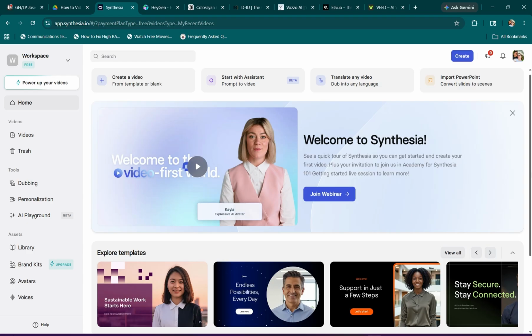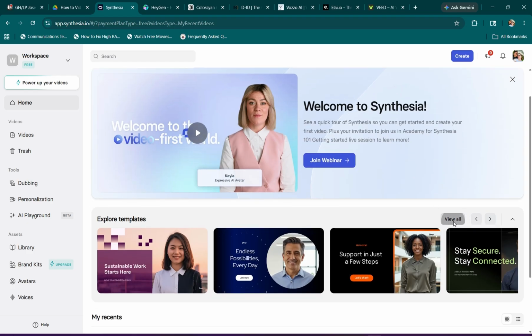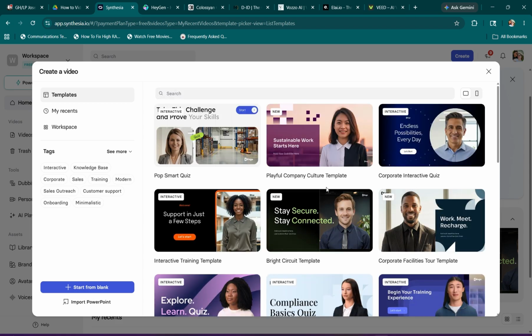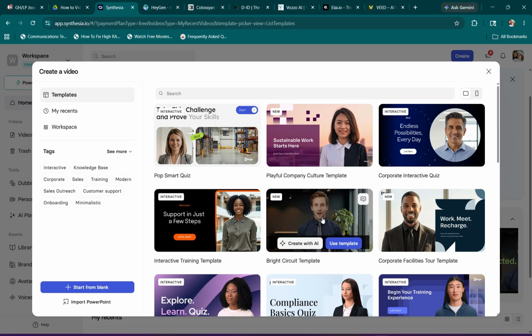Templates are organized by use case, training, onboarding, sales, explainer, how-to, and others. Each template comes with a pre-built slide structure, a pre-selected avatar, and placeholder script text. Click any template to preview it, then click Use Template to open it as an editable project. You replace the placeholder content with your own and build from there.